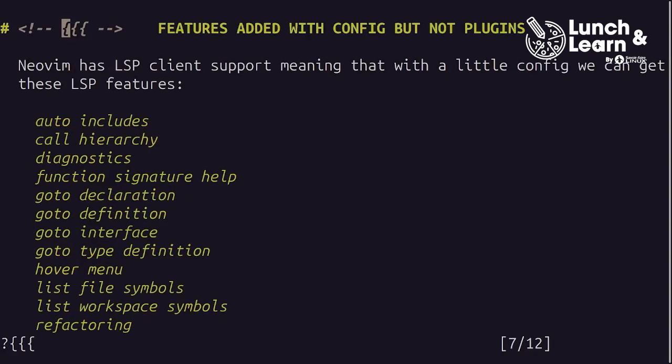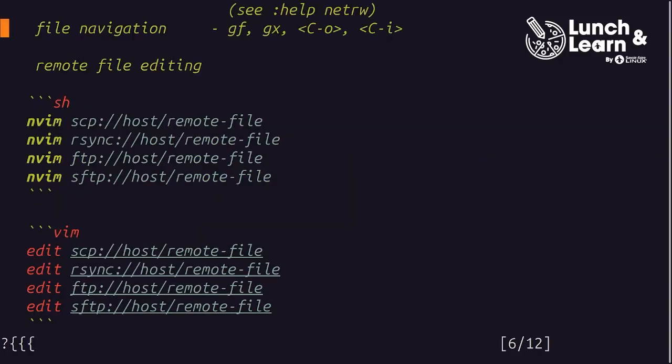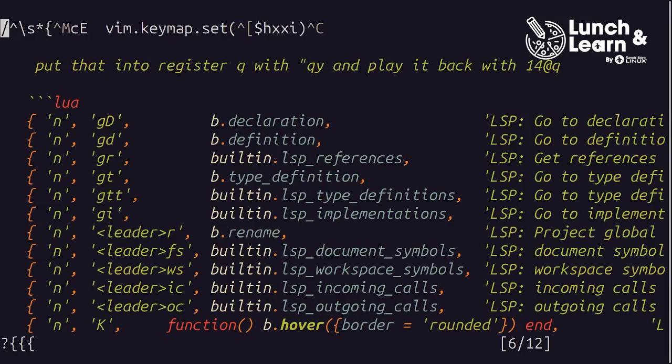Where were we? We were at the macro. All right. Sorry about that.